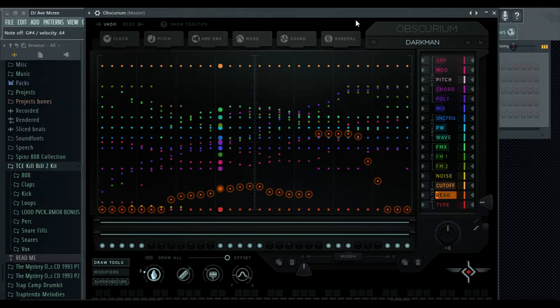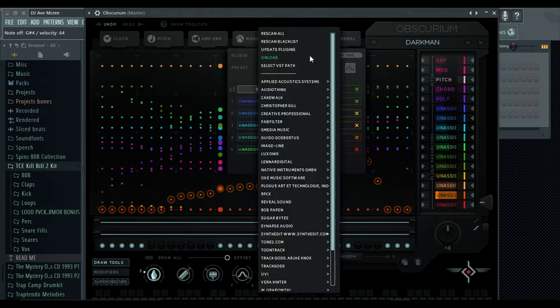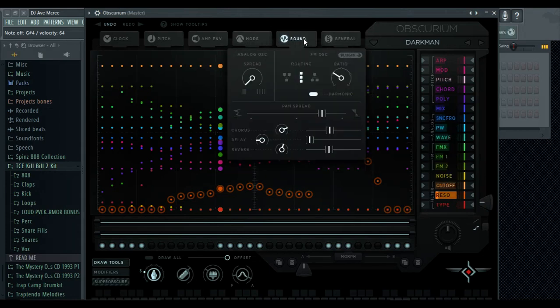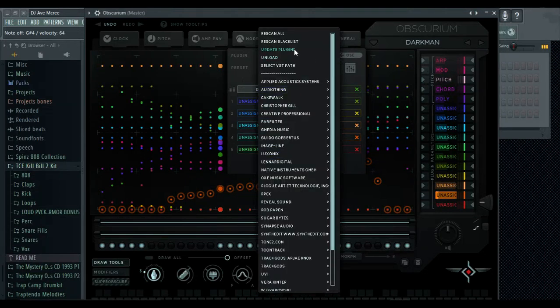Oh, by the way, just real quick, because I want to cover that again, because I know everybody will want to see it. If you want to access, and perhaps you like that, but you don't like this, one thing you can do is pull in your own VSTs that you already own within Obscurium. You go from the sound tab to plugin, and set the VST path and then scan. It'll start automatically scanning. Then you have all your VSTs in there.